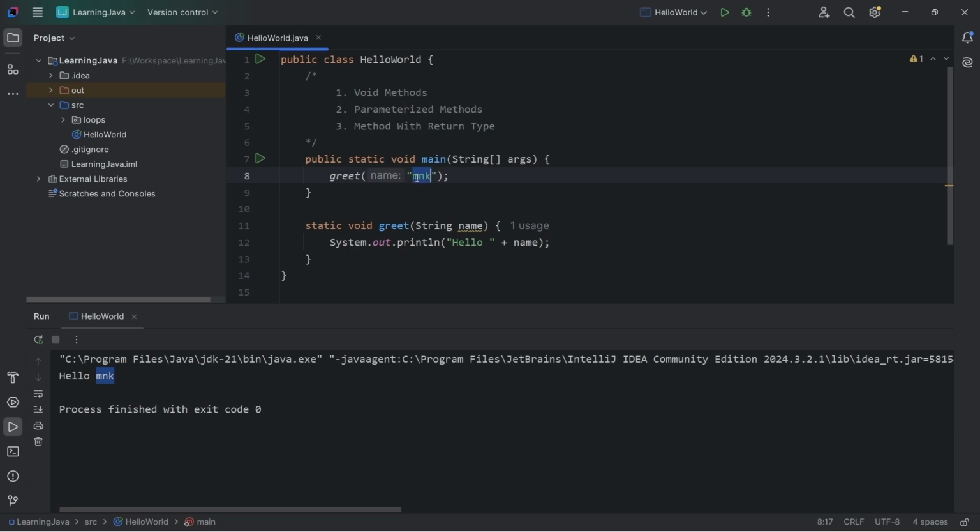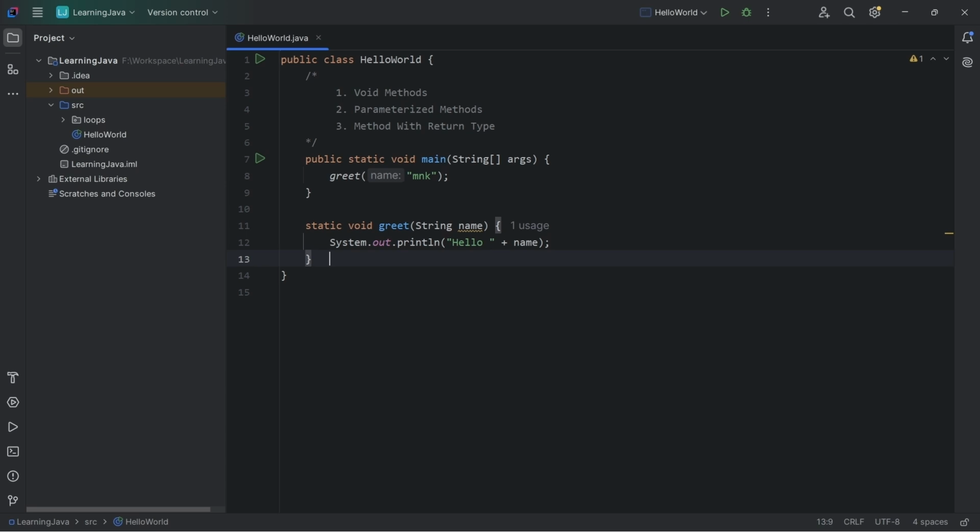See, whatever the parameter you are passing, it is printing that. So these are called parameterized methods. There can be multiple parameters as well that we can use. Now we will write a method with return types.